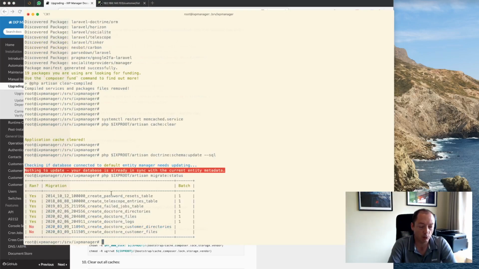As I mentioned in the previous tutorial video, there are two database libraries we're using. There's the old Doctrine ORM that we've been using for years with IXP Manager, and then with Laravel there's a new one called Eloquent. So some of the brand new code we make, we use Eloquent, and some of the older code we still use Doctrine. So on the Eloquent side, we can see that between 5.5 and 5.6, there are two new migrations that have to run.